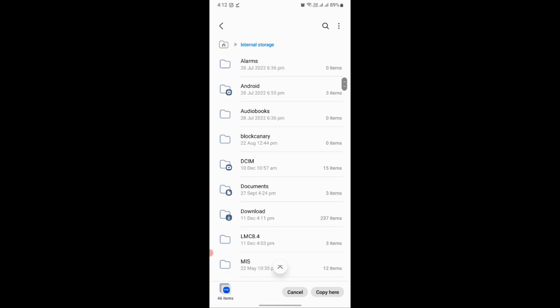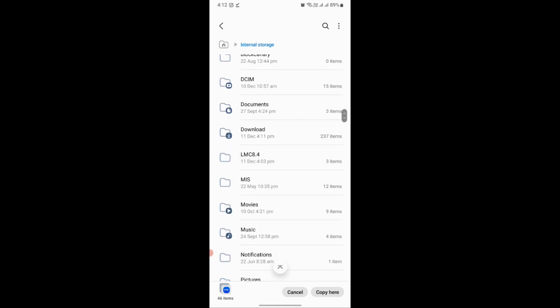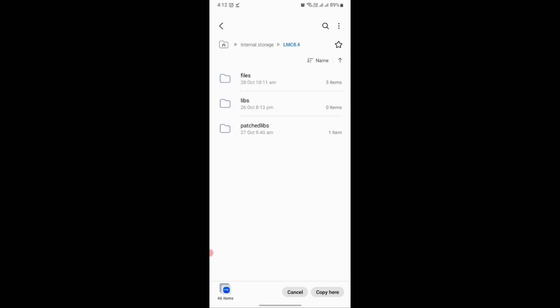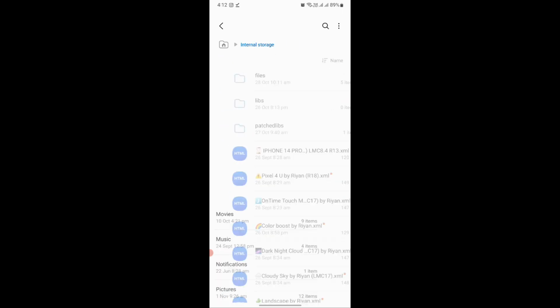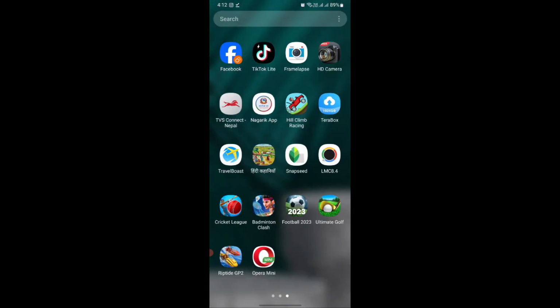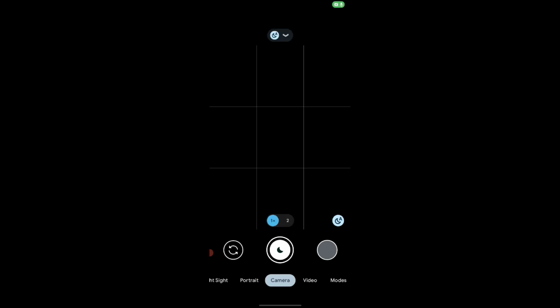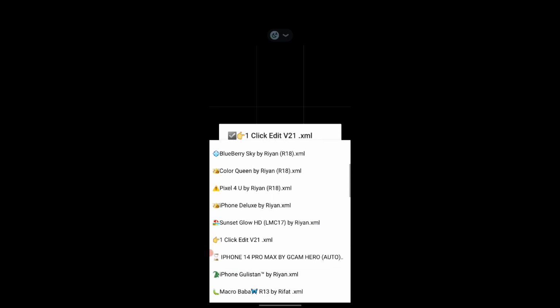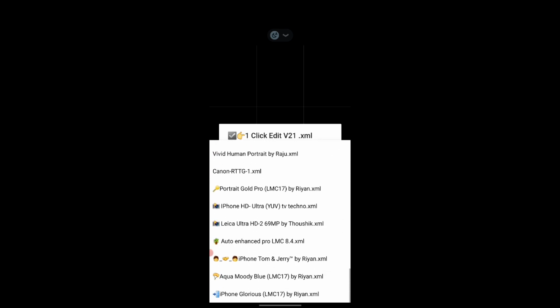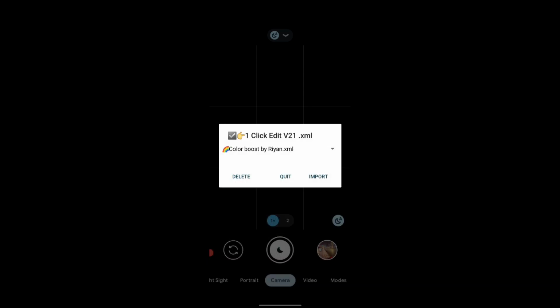Click back and search LMC, which is your version. I have 8.4, so here is 8.4 written. Open this and copy here. Now open your LMC app. Here are all presets. Import any of this.